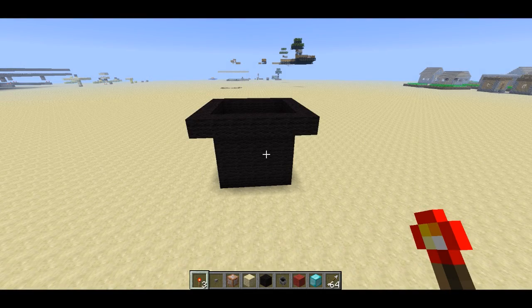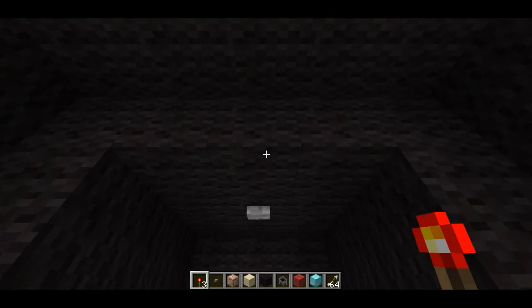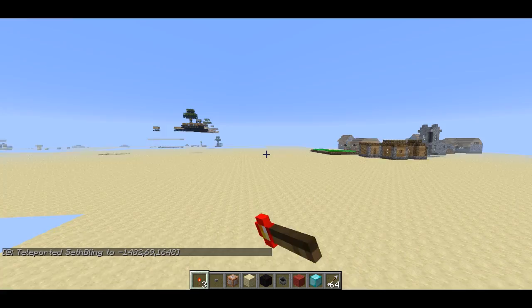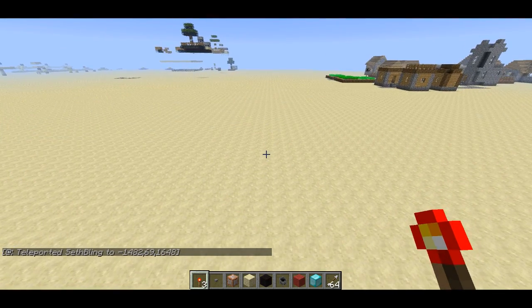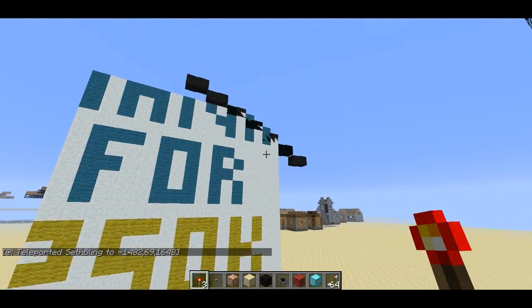Welcome back, SethBling here. I've got my magician's hat in front of me because I'm going to perform a magic trick. So here we are, I'll press the button in the magician's hat that'll teleport us elsewhere, and this is where I'll perform the real trick, which is to create blocks out of thin air.